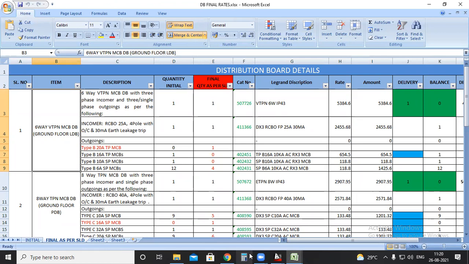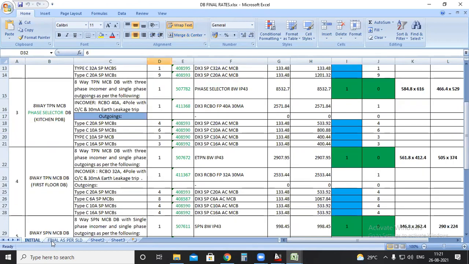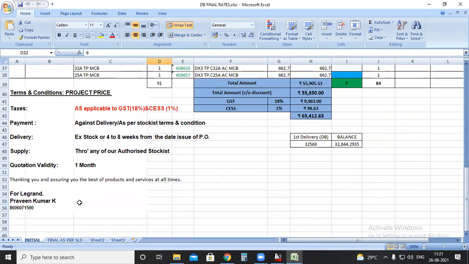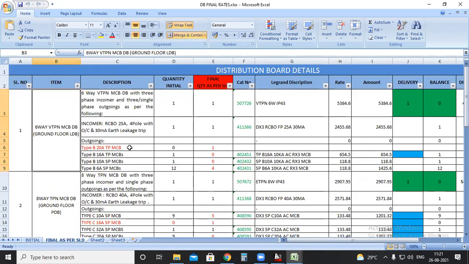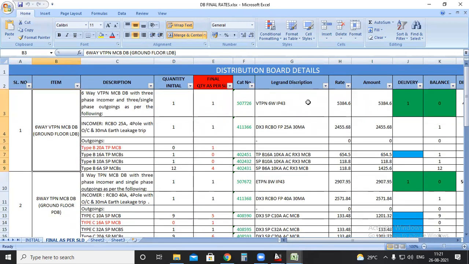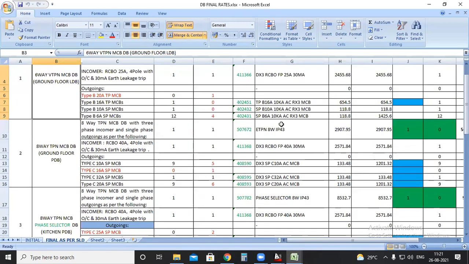So we can prepare this BOQ or material quantity for DB only after completing the SLD. Only after finalizing all the details, we'll be preparing the SLD. Based on that final SLD, we have to prepare the final quantity. You can see initial and final. Initial quantities, final as per the SLD. Some breakers have been changed, some have been omitted. So all the specific description you can see.